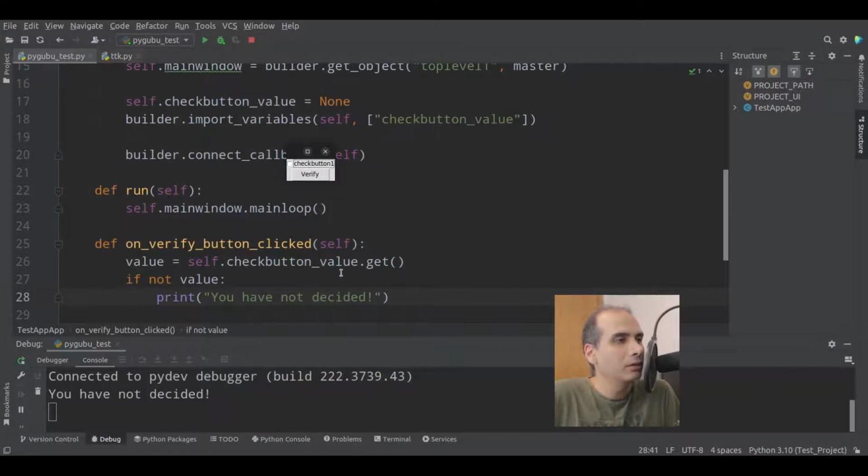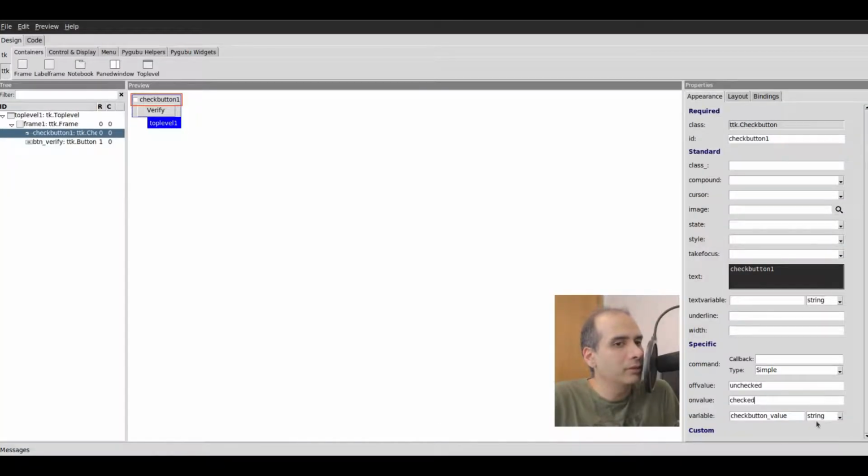But if you're not concerned whether the user has changed the value or not, then using Boolean would make more sense, because at that point, even when the user hasn't changed the value of the check button, it would return false. And there's also some other options here too. There's also integer and double. Like if we change this to an integer, we can have our own off value of 0 and an on value of 1.